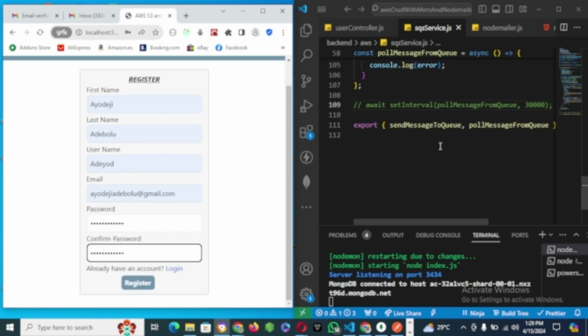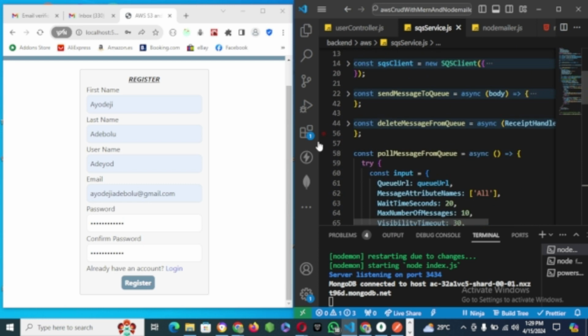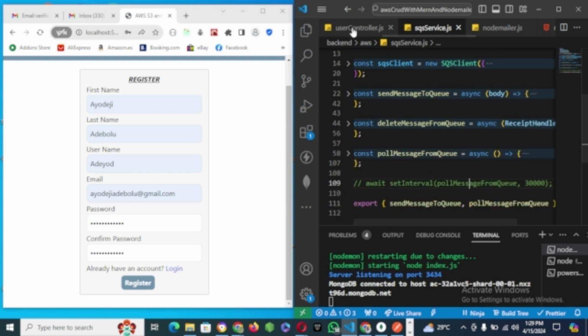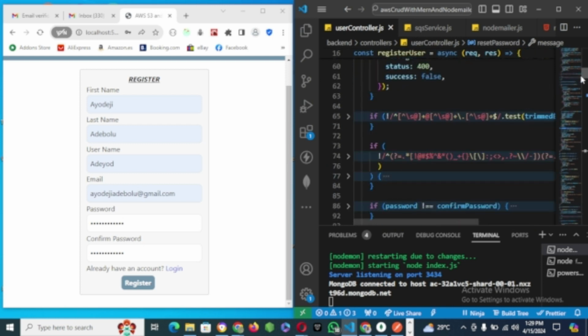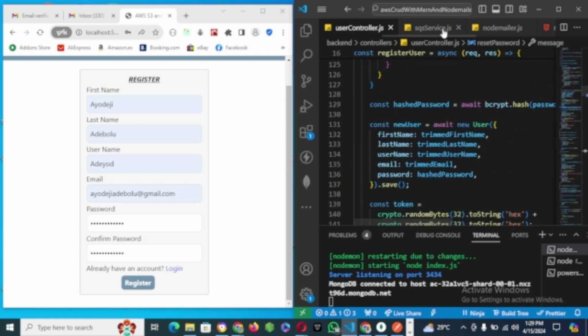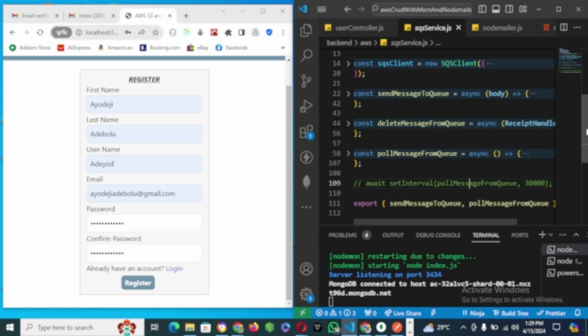Before I register, I decided to comment this out because it's the one that is going to be pulling the message. Let me do a brief explanation. When a new user registers, after fulfilling all conditions, the email verification link that I'm supposed to send to them will be sent into a queue. If you have thousands of people registering or using your application at the same time, the best thing is to make sure that you send the message through a queue.